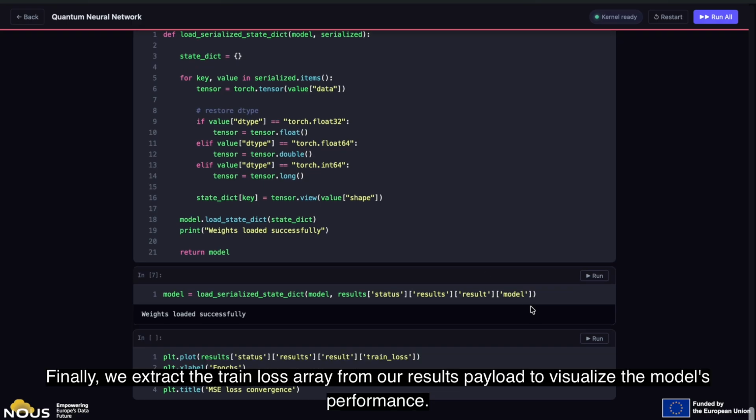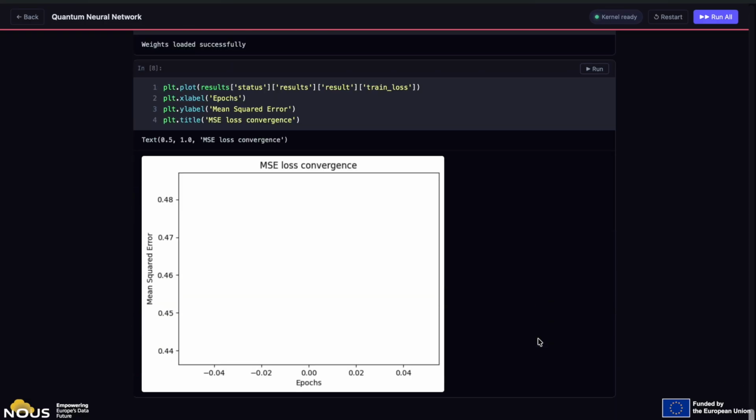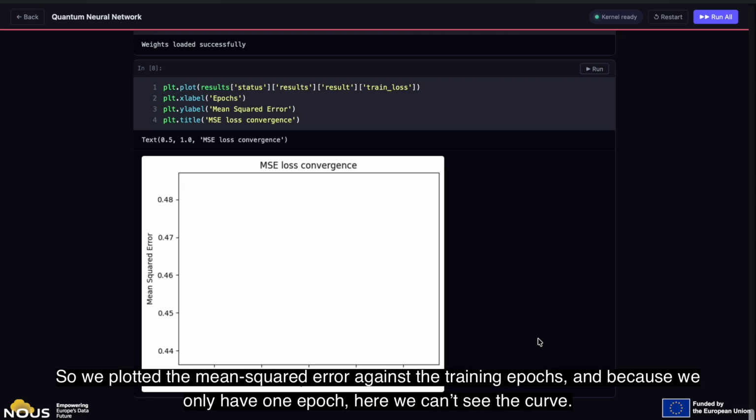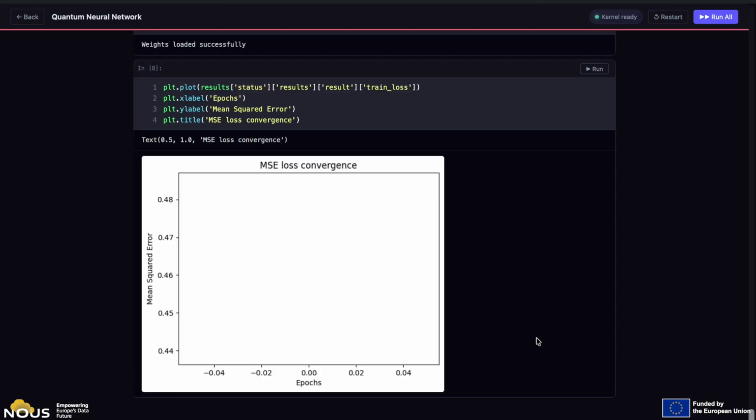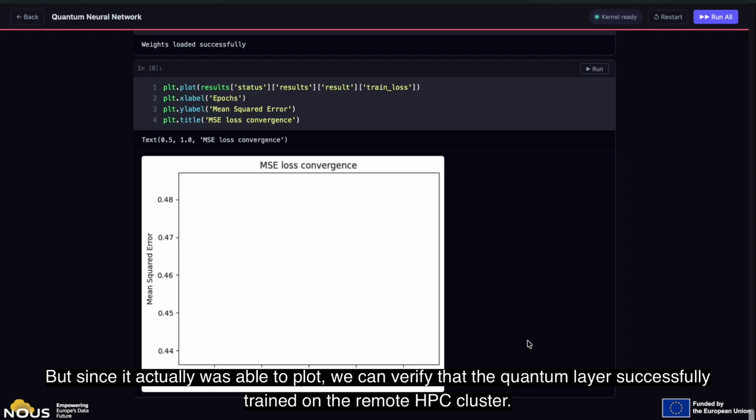Finally, we extract the train loss array from our results payload to visualize the model's performance. So we plotted the mean squared error against the training epochs, and because we only have one epoch, here we can't see the curve, but since it actually was able to plot, we can verify that the quantum layer successfully trained on the remote HPC cluster.